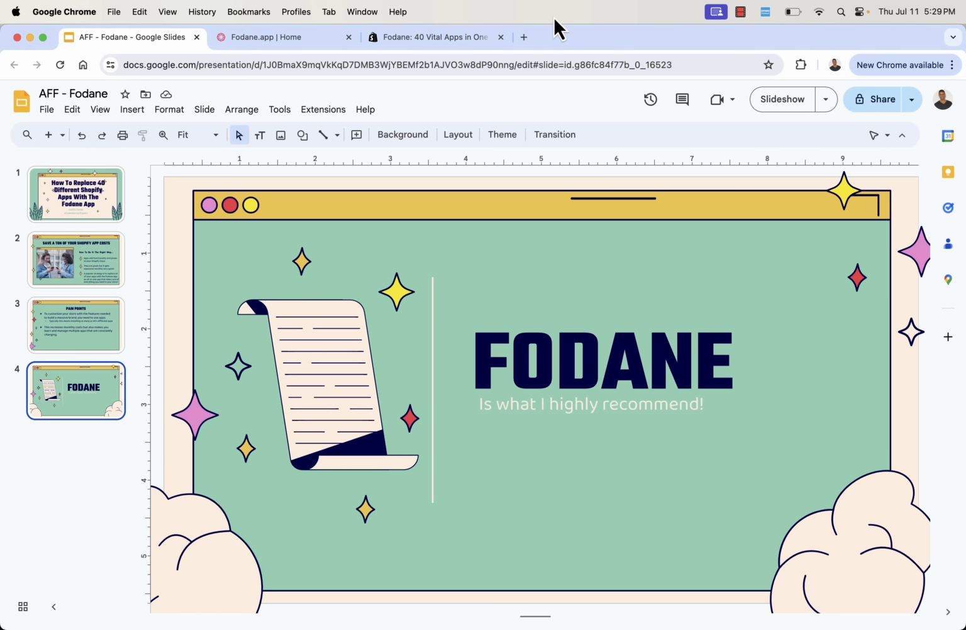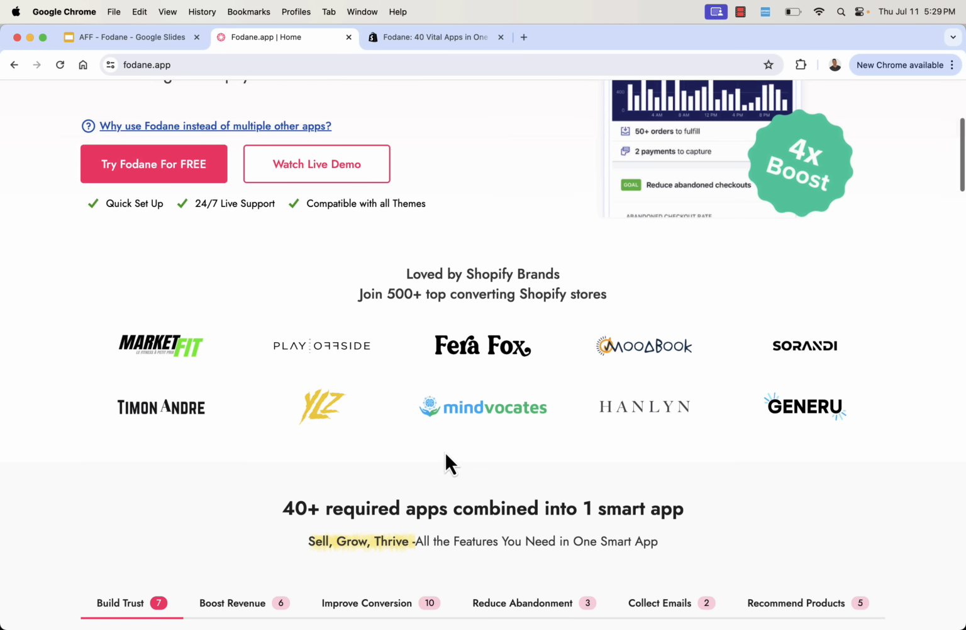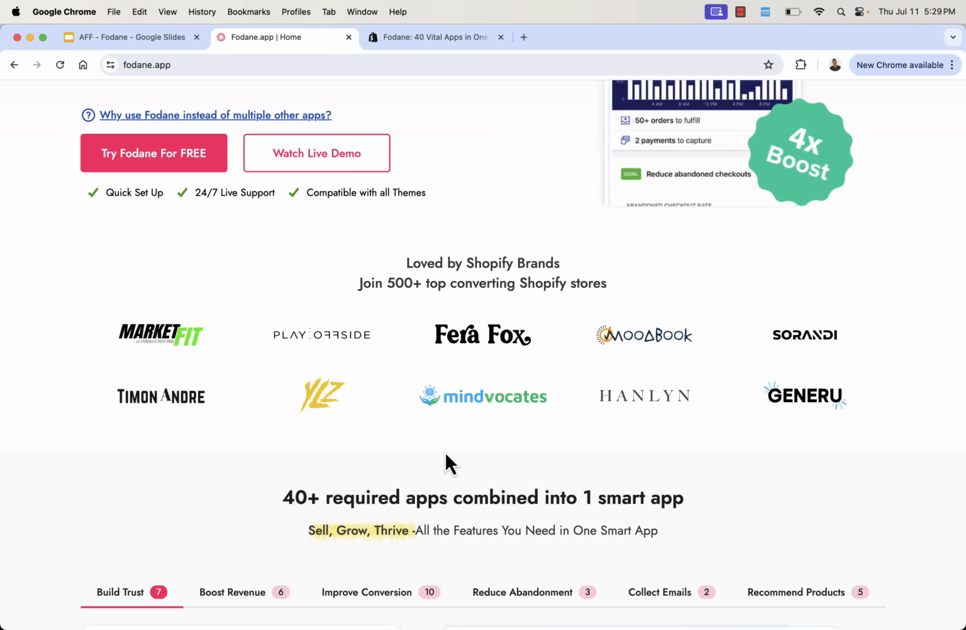I'm going to show you the Fodane.app website, all about transforming your Shopify store into a money-making machine. There's over 40 different sales boosting tools. They're always adding new ones as well. And it's all about increasing conversion rate, increasing average order value, turning your store into a six-figure, seven-figure store, super quick setup, 24/7 live support, and it works with any theme. And you see some of the huge names that are using this app right now.